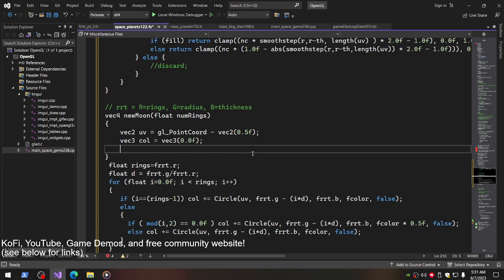Actually, because we're using the FRRTR as rings, and then we're also using it again, and we're using the rings. So let's just go. I don't think we need either of those. Let's go float D equals G is the radius. What was G in the other one?